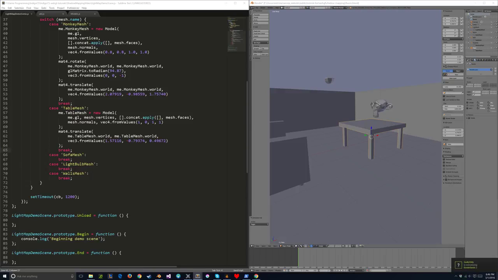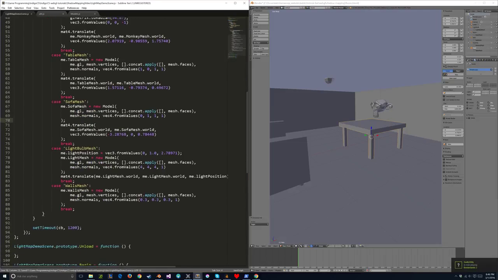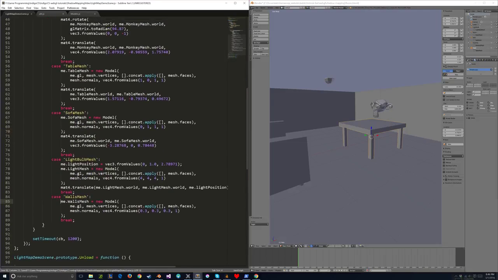So let's now grab the sofa, light bulb, and walls just in one go. The walls I don't think actually need to be moved at all. The origin is going to be the center of the room, so that doesn't need to be moved. For the light bulb specifically, I'm setting a me.lightPosition. The reason for this is that in the next tutorial I want the light to actually move. For right now I don't want it to move, but I am still going to create this separate variable, light position.